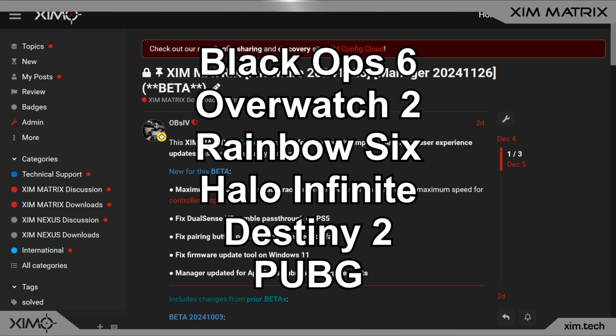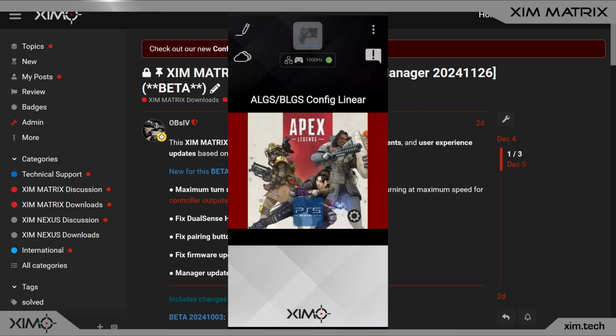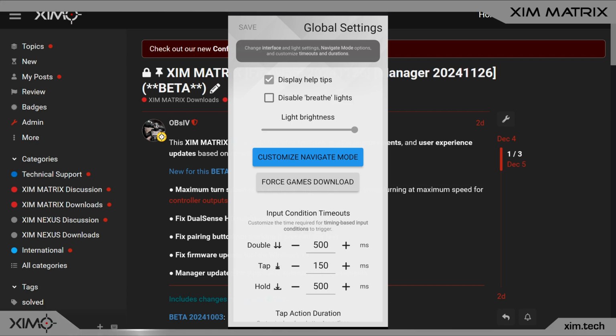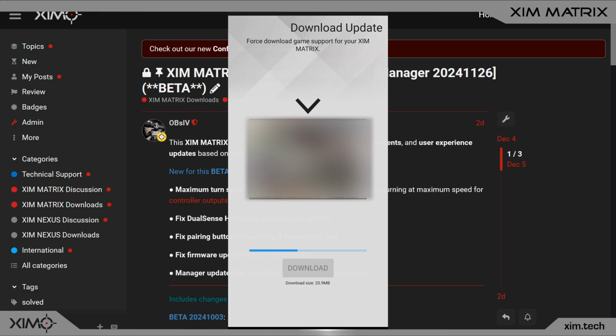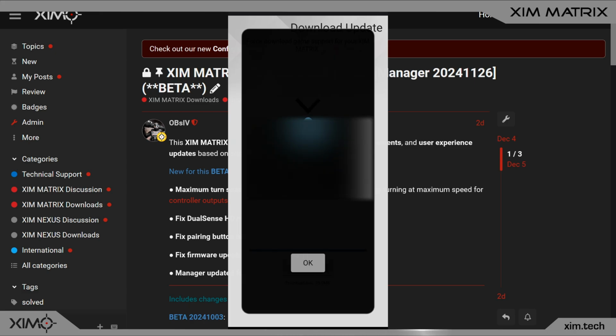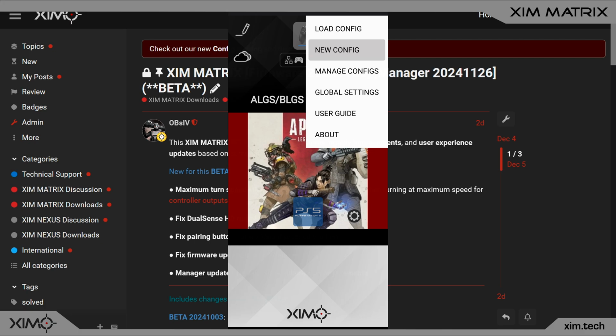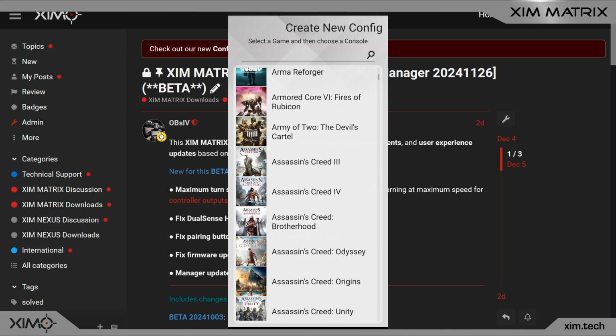If your game is part of this list, then please do the following to solve the problem. Open your XIM manager and go into the options in the top right corner. Click on Global Settings to open this menu. In the next screen, pick the option to update your library. This will download the latest translators from the XIM server. Once the download is complete, leave this menu and create a brand new configuration. Your old configurations will not be updated, so you have to create a new one. Only the new one will use the new translator.